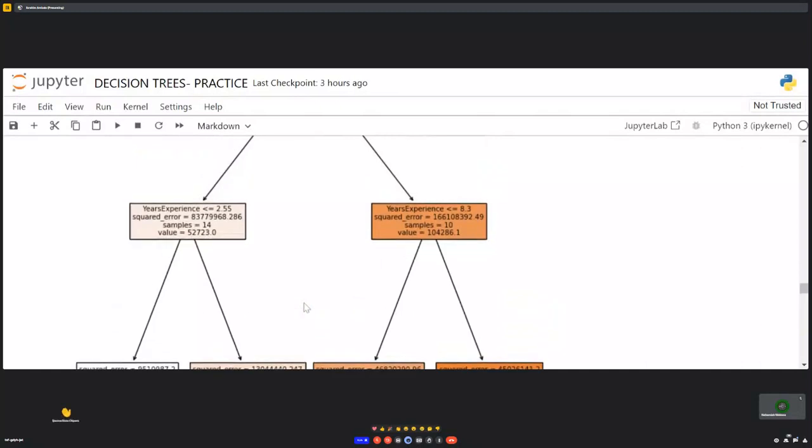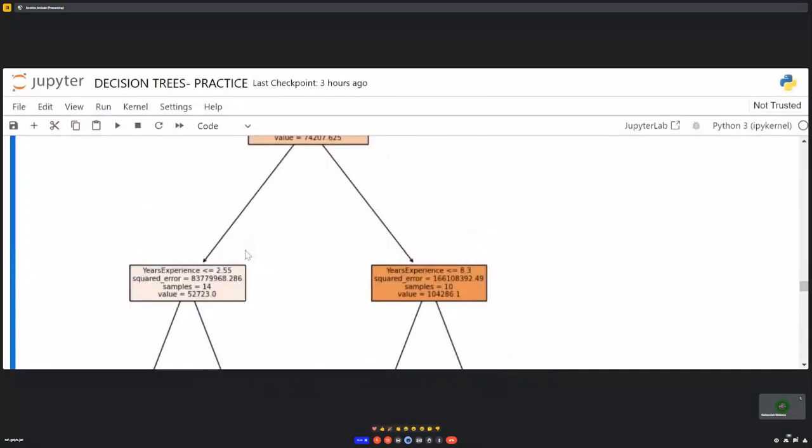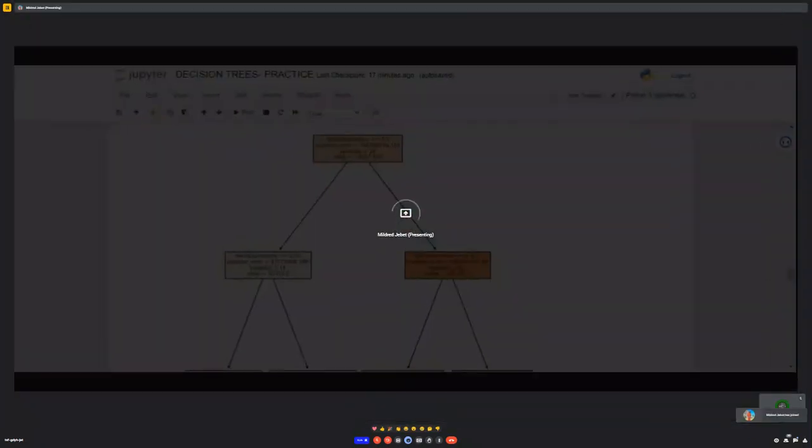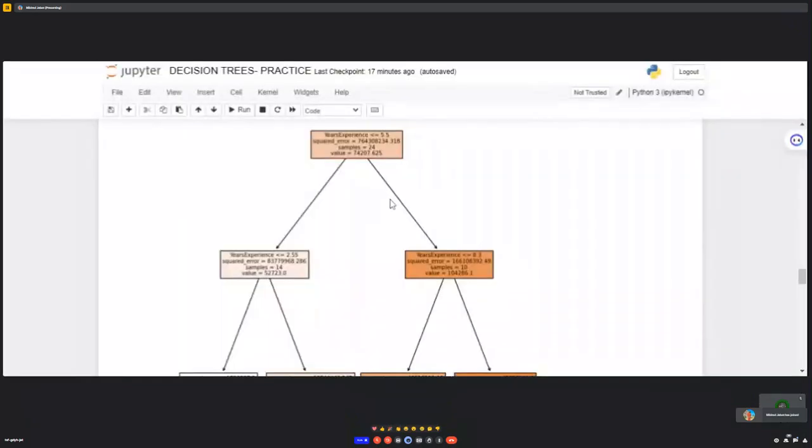So basically, Jebet, here we were checking this value, which says years of experience is less than or equal to 2.55, and then comparing with this one. Can I share so that I can use my cursor? Yes, kindly do share. Don't worry, guys, we're finishing. Can you guys see my screen?